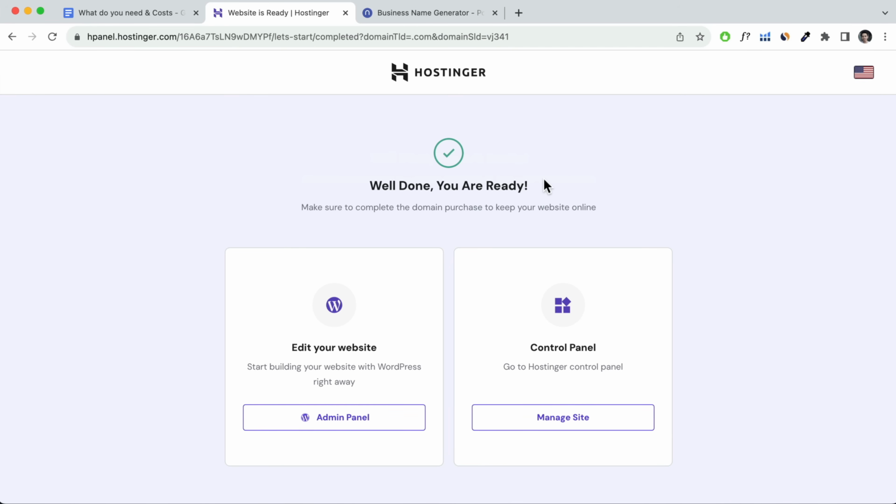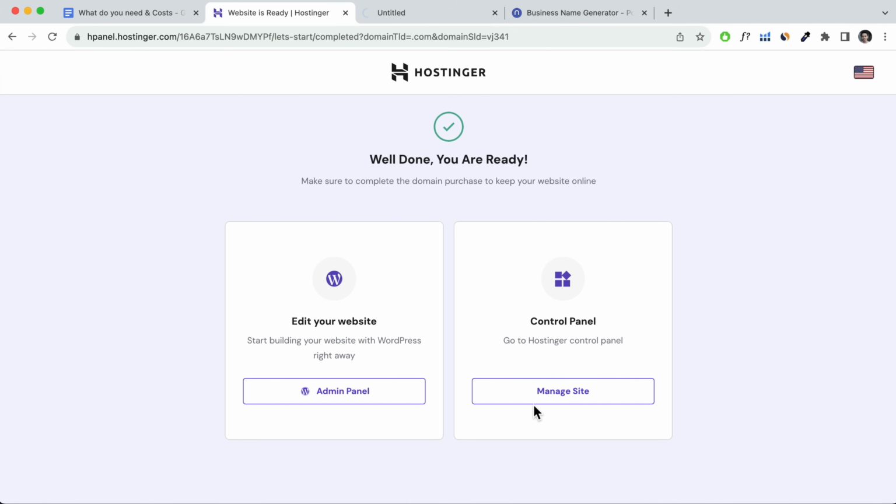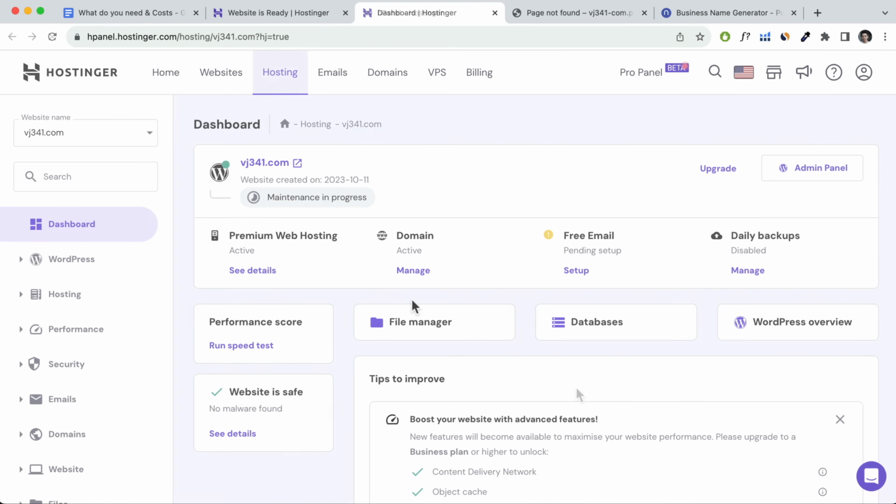Okay, so that's completed. So to edit your website, you can click on the admin panel, and that's going to open up in a new window. To manage your website, the hosting and control panel, you can click on manage site over here. So this is also known as the H panel, and this is where you basically control your website, like for example, your domain names, your hosting accounts, email accounts, and billing and things like that. I'll go through this a little bit later. I'll show you guys how to create a free email as well.